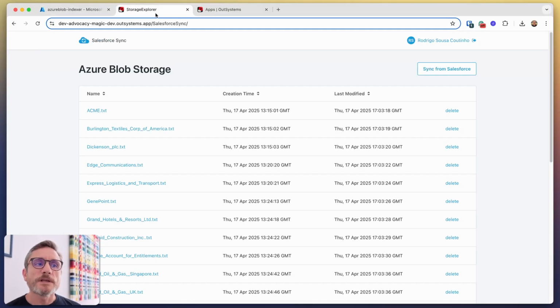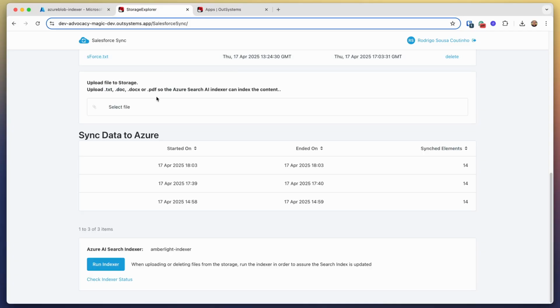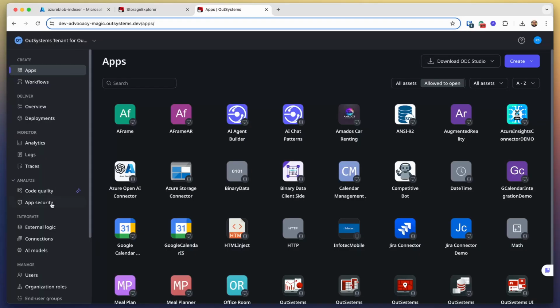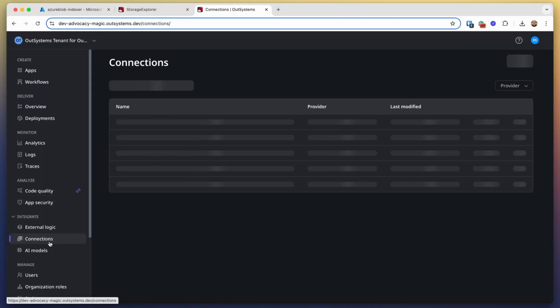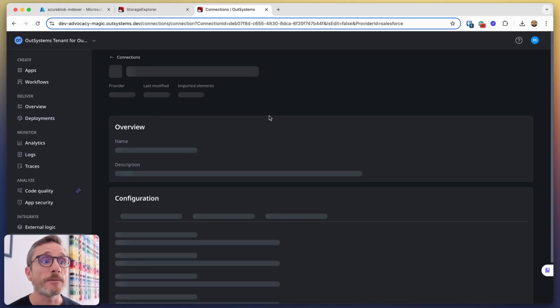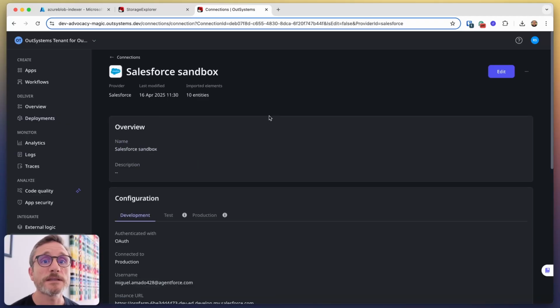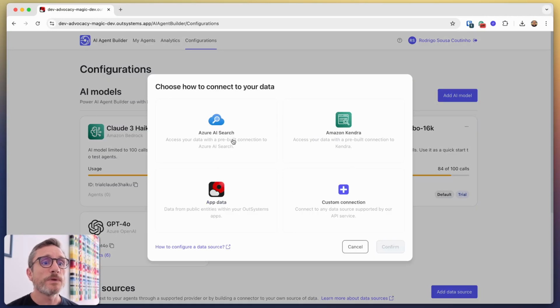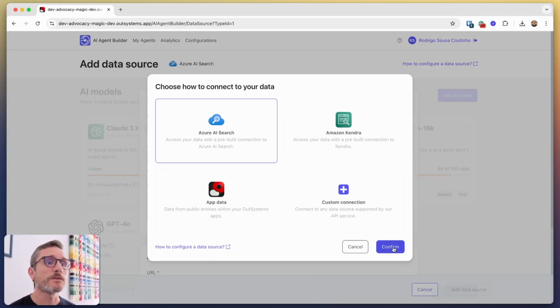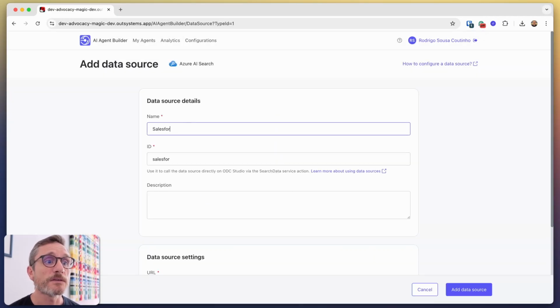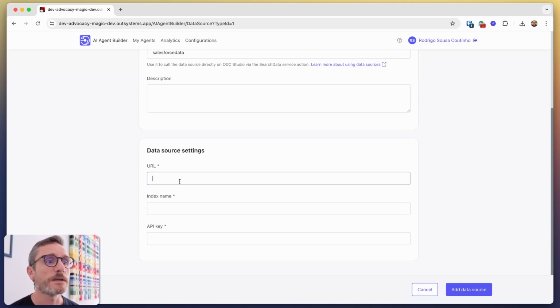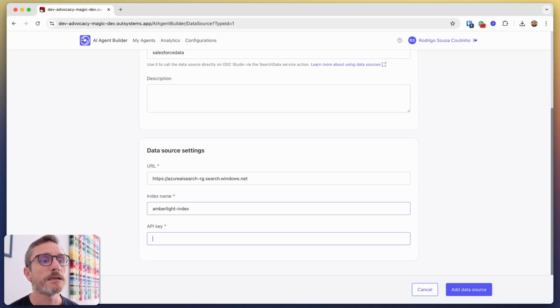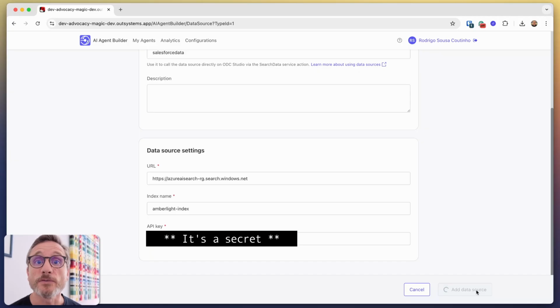And if you're wondering how we got the information there, we actually have an application that takes all of the stuff in Salesforce and puts it in blob storage. And we do this because we have data fabric. So we have this Salesforce connector that makes this really easy to do. Now, with this available, we can start a new data source. It's going to be an Azure AI Search data source. Let's call it Salesforce data. You give the URL, the index name, the API key, and you're ready to go.